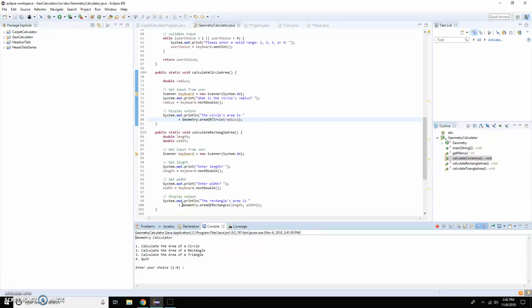We'll try number 1 this time for the circle. Circle's radius is 5, and then it gives you the answer and asks if you would like to run the program again. This time I'll run it as 3 just to prove that it all works. It's 15 centimeters, 5 centimeters tall, and your answer is going to be 37.5 centimeters.